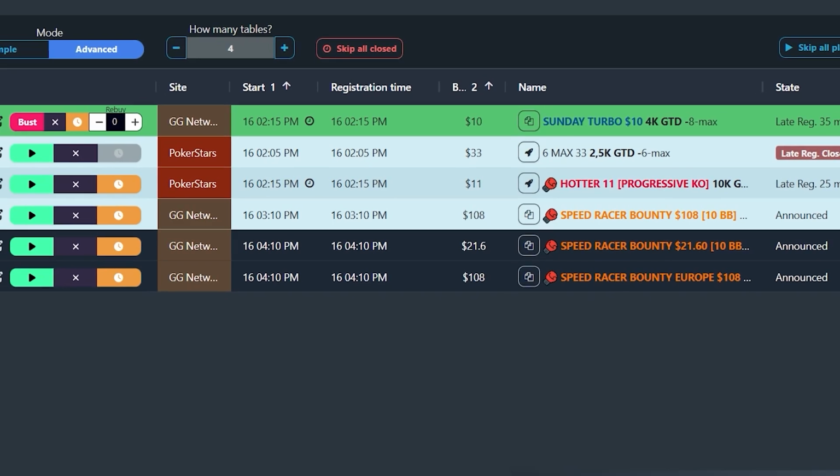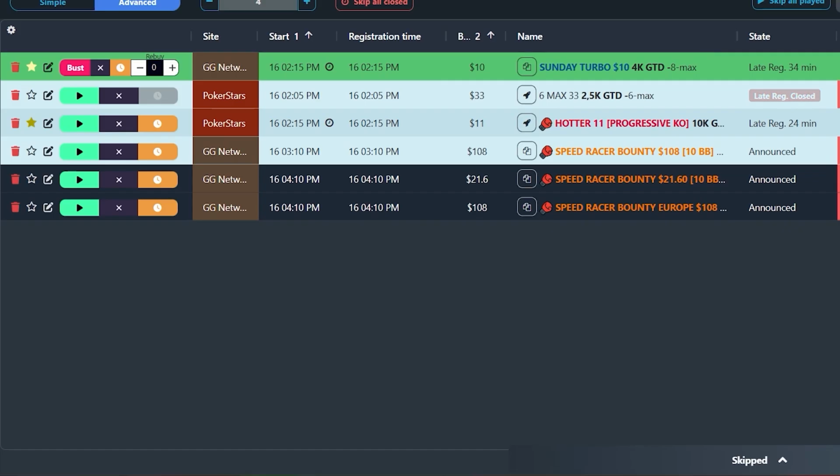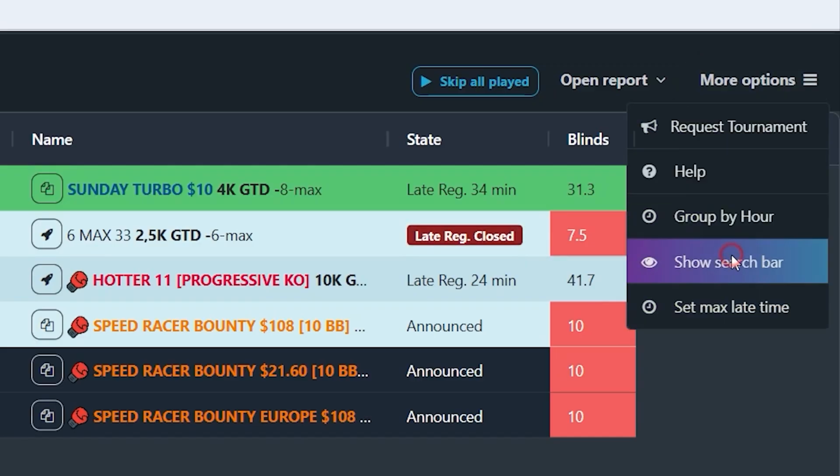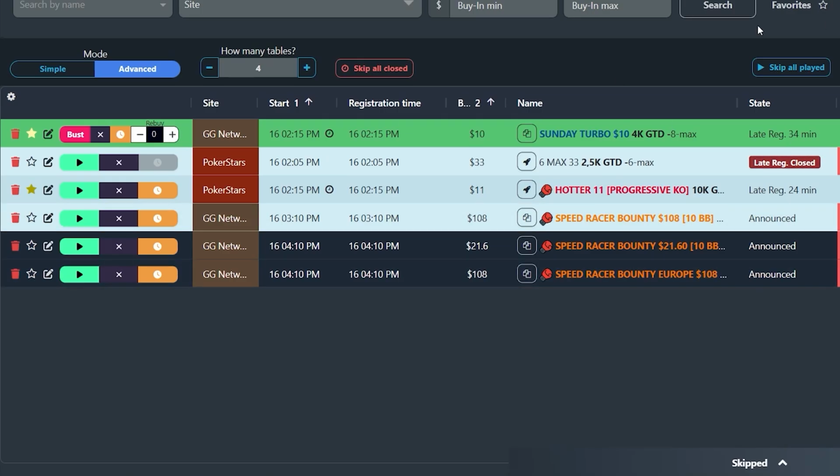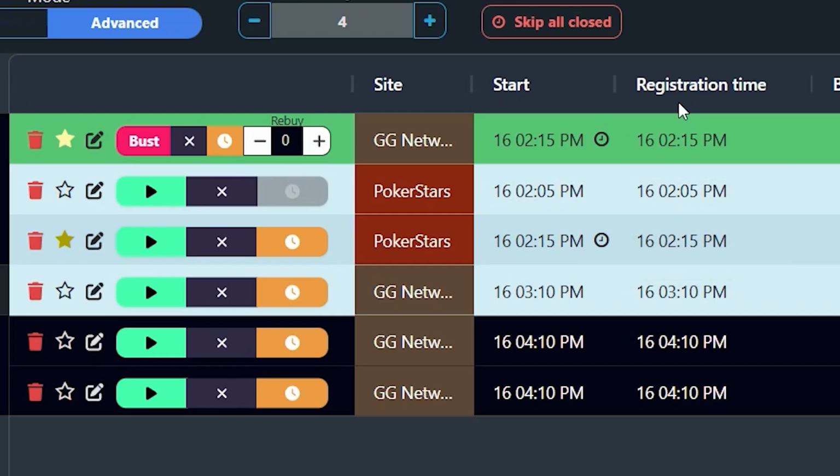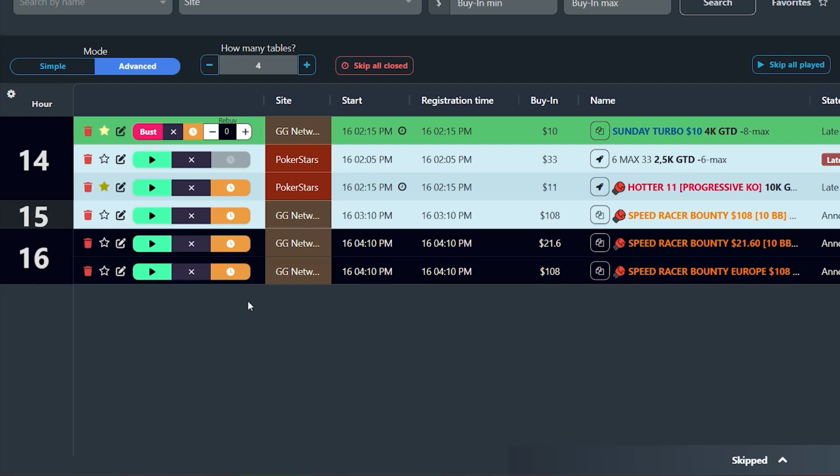Here we have some layout settings. You can hide buttons, make the screen cleaner. So you can choose to hide or show the search bar, keeping your screen more minimal. You can group tournaments by start time, so grouped like this. You'll see a breakdown. Tournaments at 2 p.m, 3 p.m, 4 p.m. This can be useful as well.